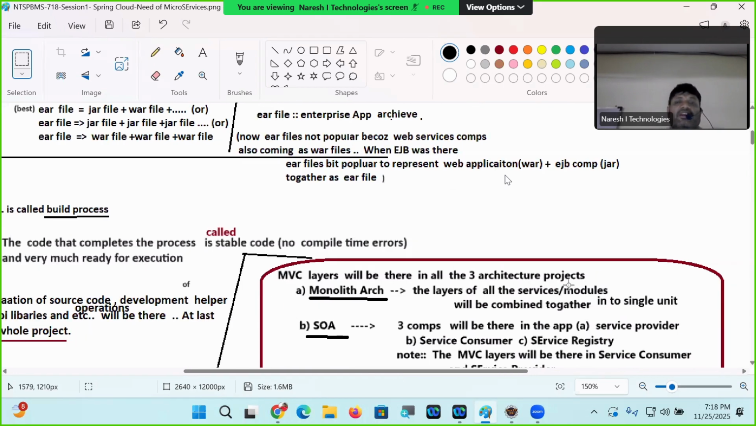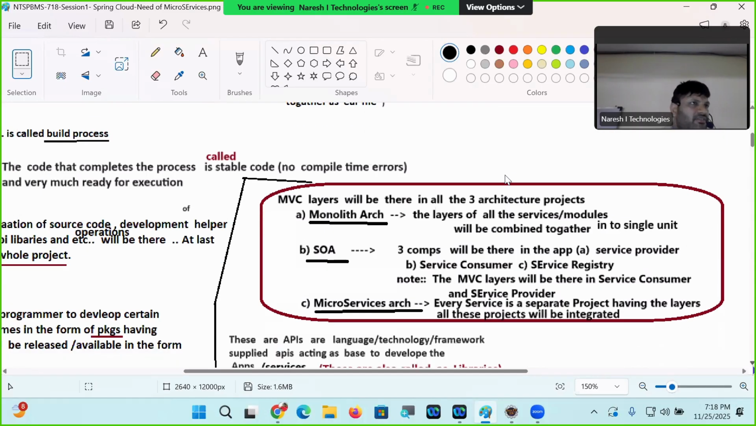MVC layers will be there in all three architecture applications. Listen, in monolith, every module's development layers will be there. In SOA, there is also a producer and consumer setup. In the producer, development layers will be there, and in the consumer, development layers will be there. In microservice architecture, 10 services means 10 projects, 20 services means 20 projects. In the development of each project, each service, there will be layers.